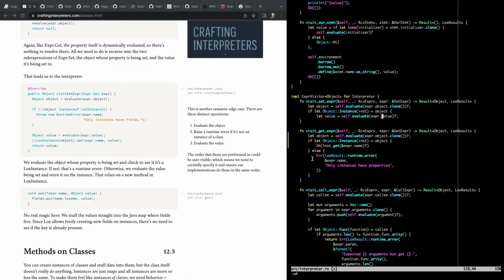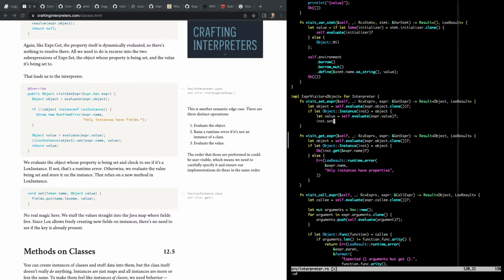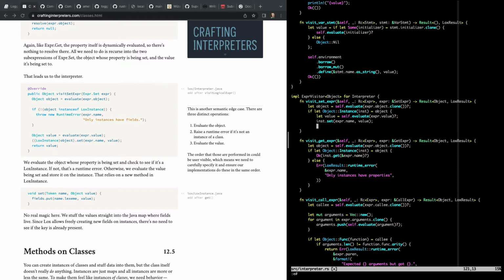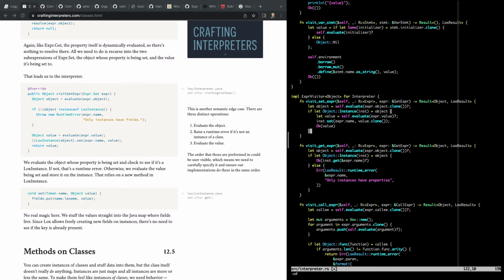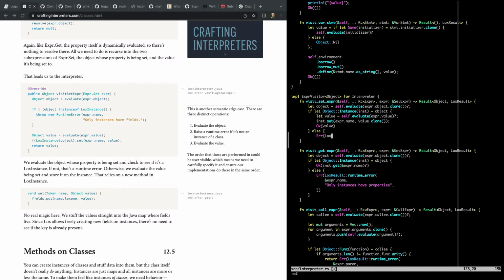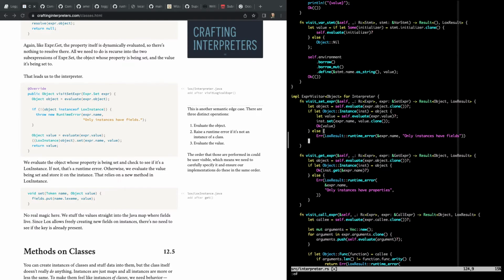And then we have the set expression. We're going to say inst.set, which we don't have yet. We haven't written that part. Expr name value. And then just Ok. Oh, we're going to return the value too. So we have to clone the value into the instance and then return the value. Else, error: Lox error, Lox results, runtime error, expr name, only instances have fields. Okay, so does that check?